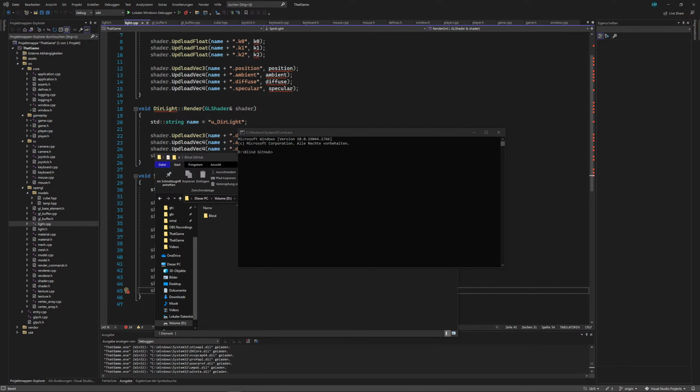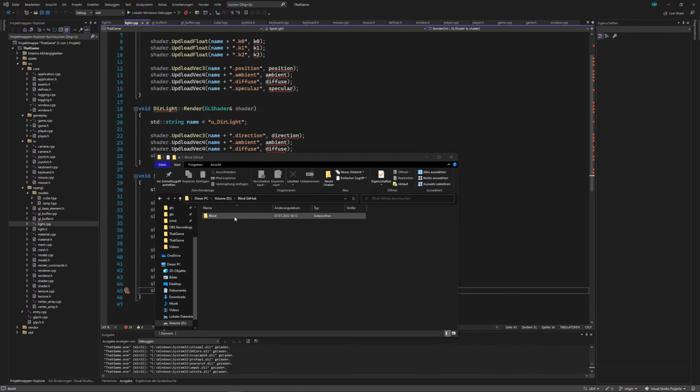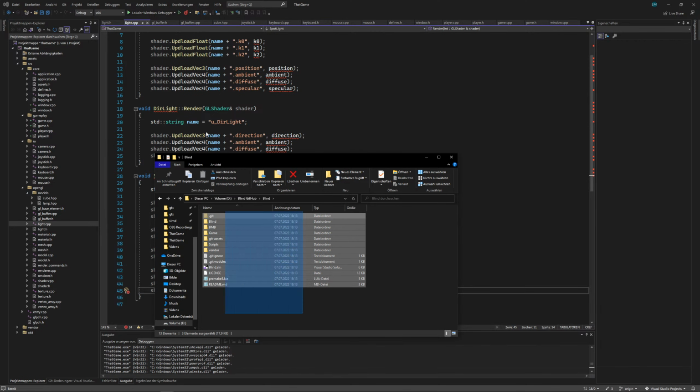git clone https://github.com/cococry/game project. Okay, I wrote it in chat. Just type in that command, and that's it. Then a folder should be there which has all of the information from the project, and then just open the solution file.